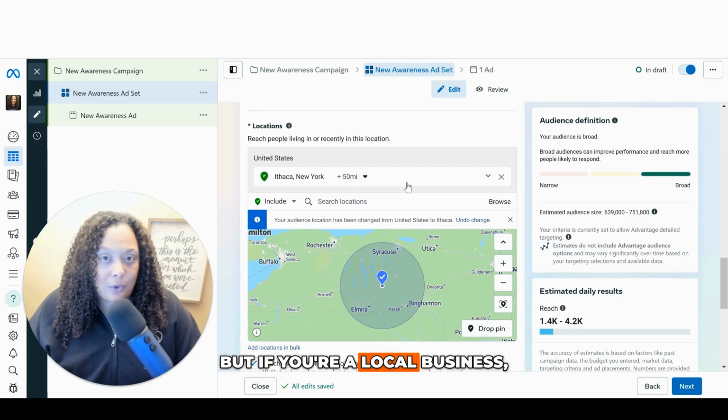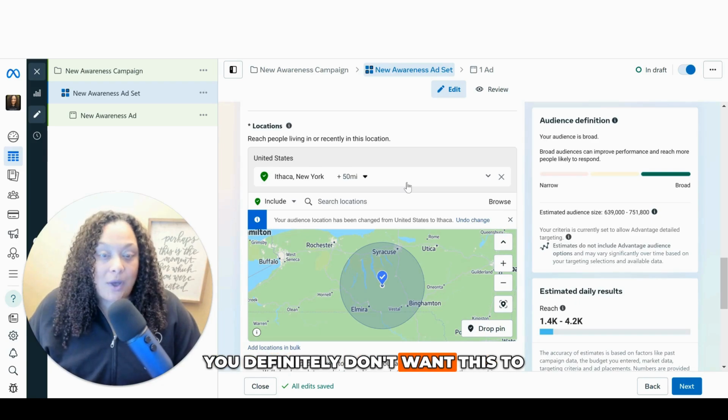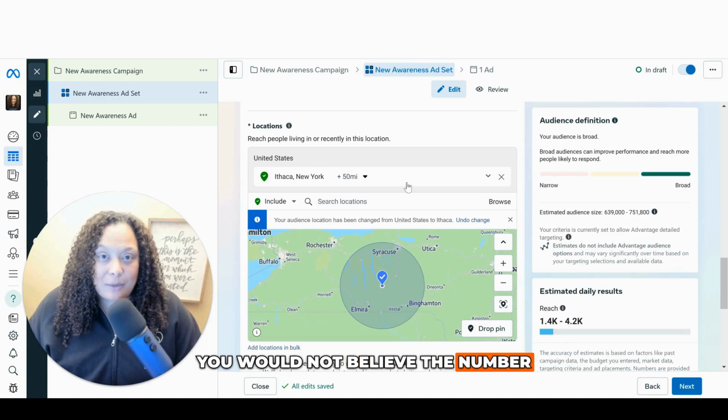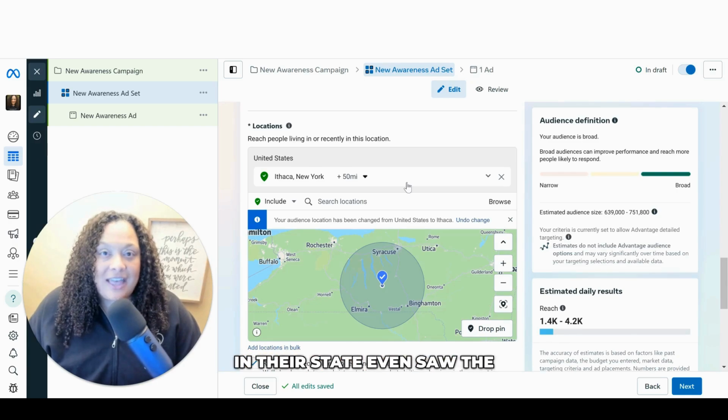But if you're a local business, you definitely don't want this to say United States. You would not believe the number of accounts I look at where people tell me they've tried to use ads and they didn't have any success, and it's because this was set to United States and not a single person in their state even saw the ad.